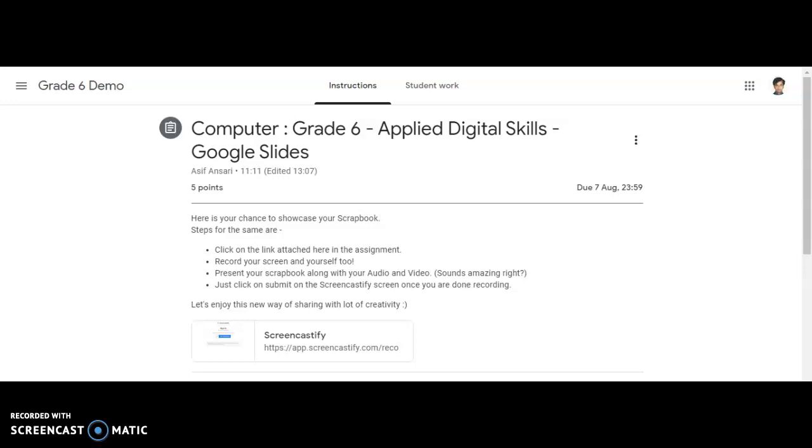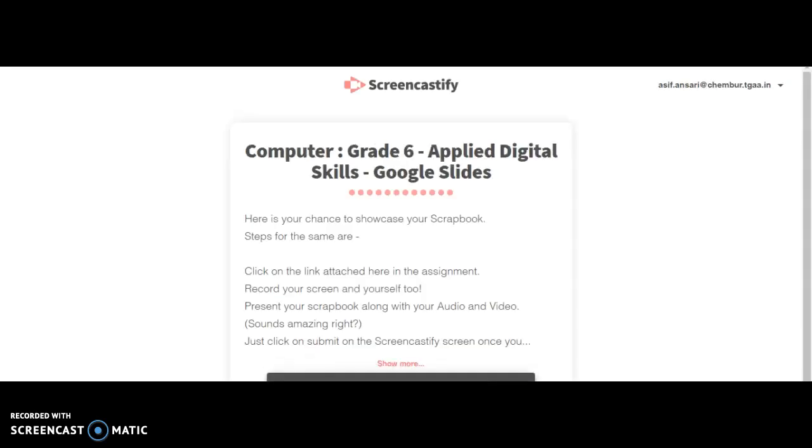Now for this assignment, the first thing that you will be able to see on your assignment page is a link like this. When you click on the link, it will navigate to another page. It will take some time to open. Once the page opens, I will help you understand exactly how to submit this assignment.